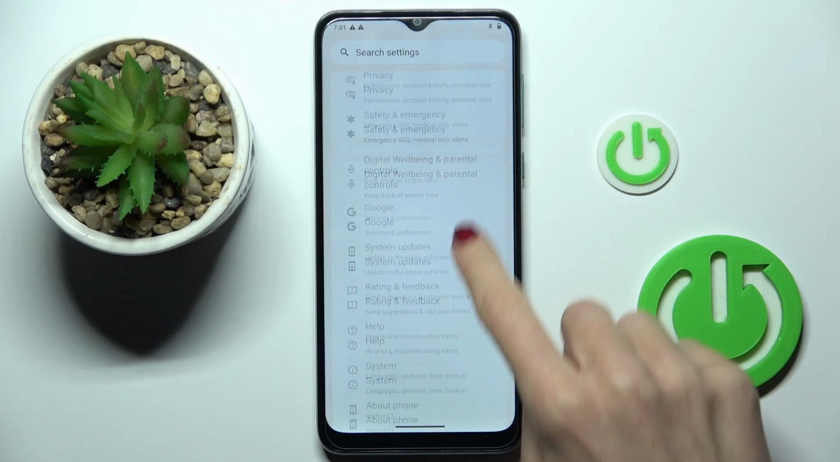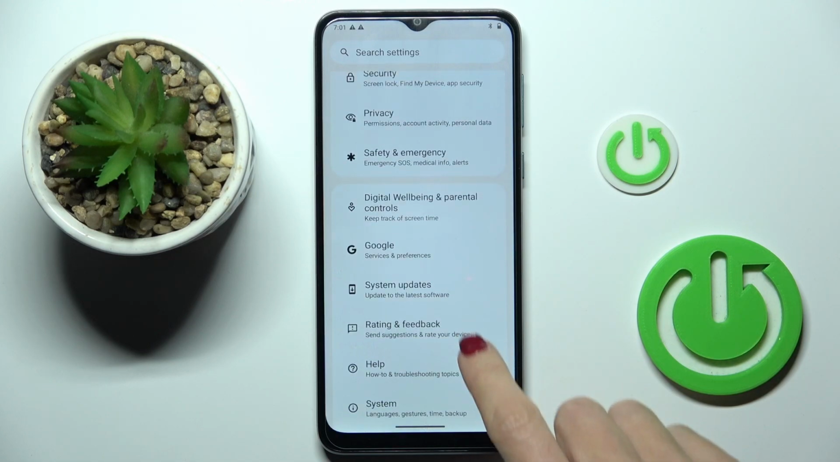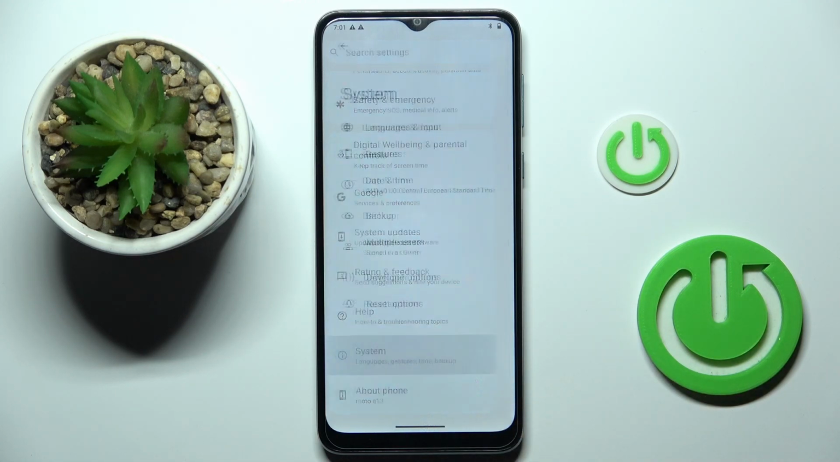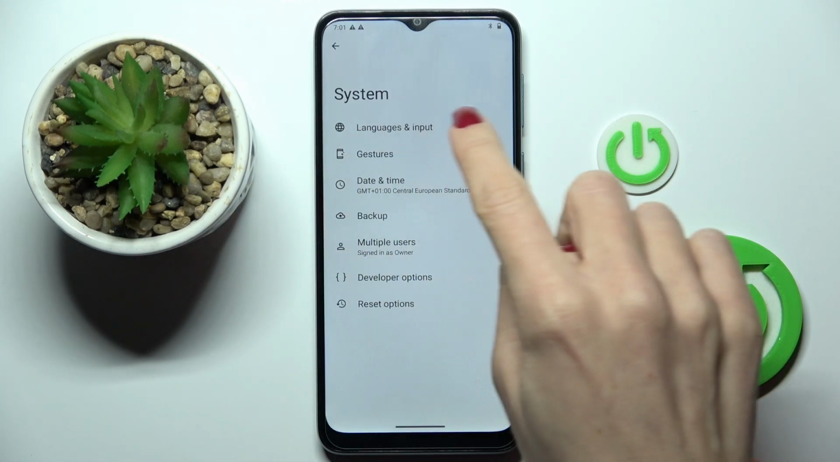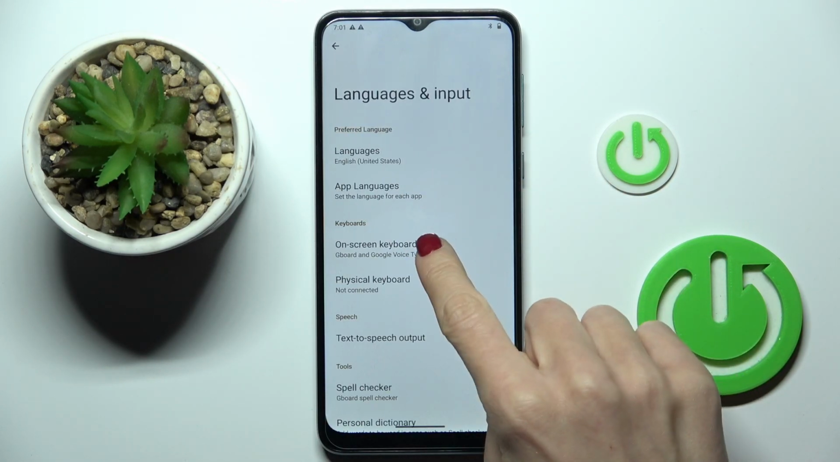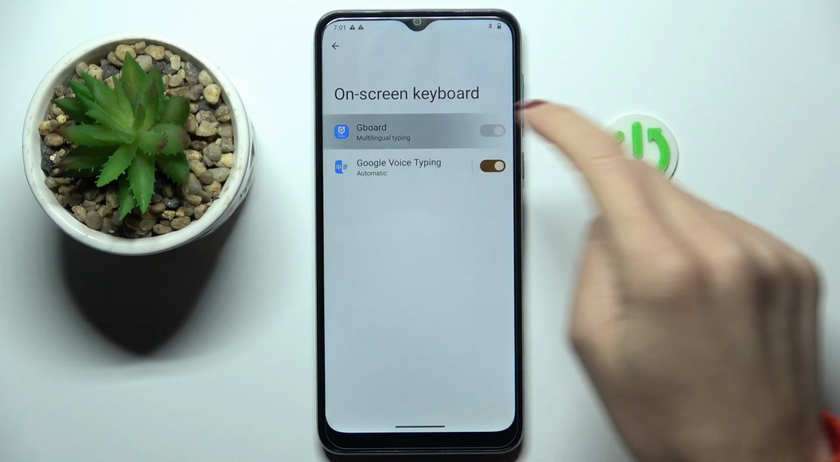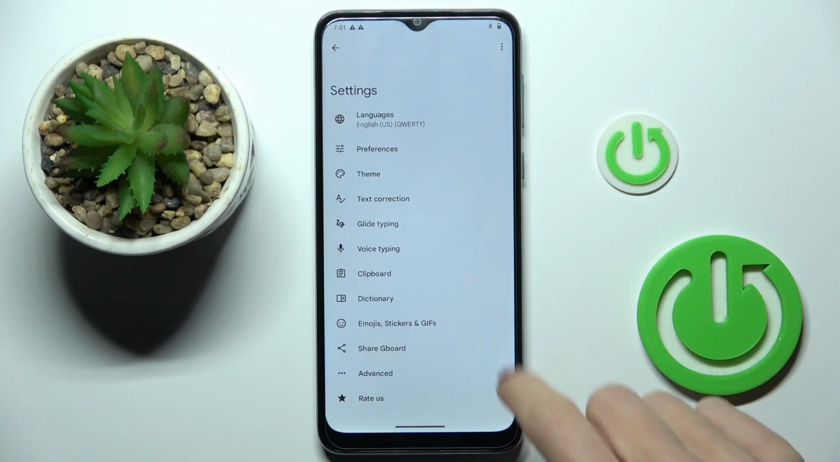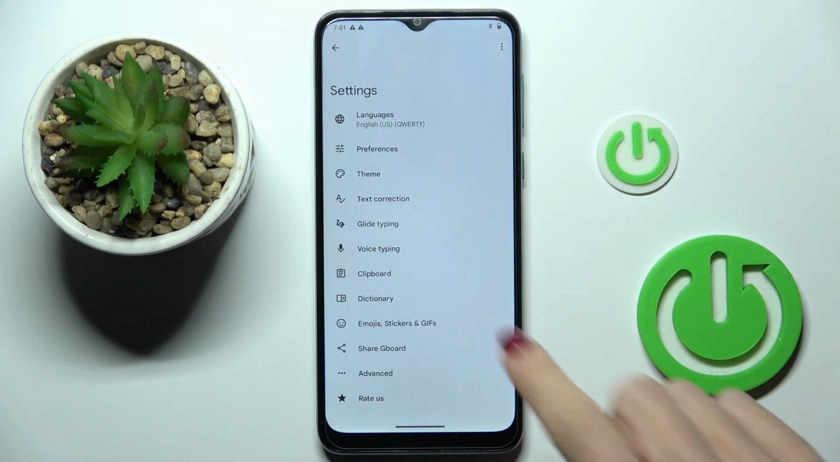Here you will notice System and then Language and Input. So smoothly click on it. Now go to On-Screen Keyboard, select Gboard and go to Emoji, Stickers and GIFs.